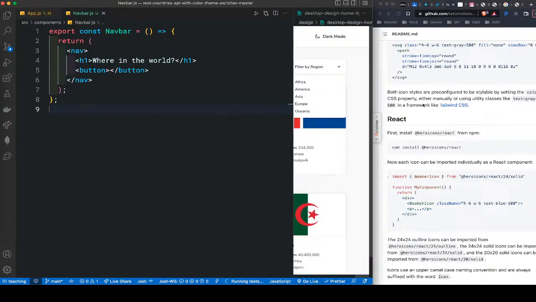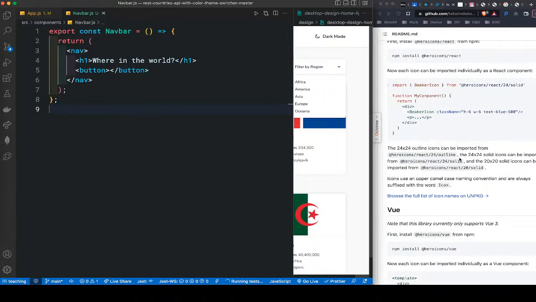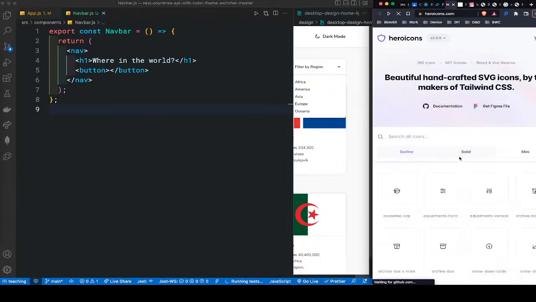Okay, so now we should have the icons. I've never used this icon set, so we will find out how it is. We want a moon.